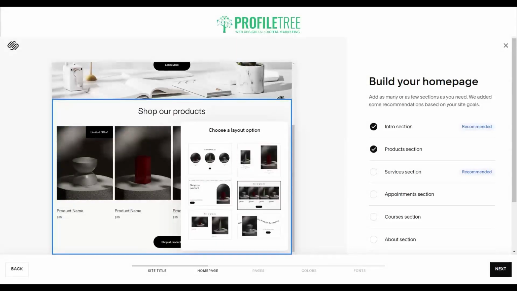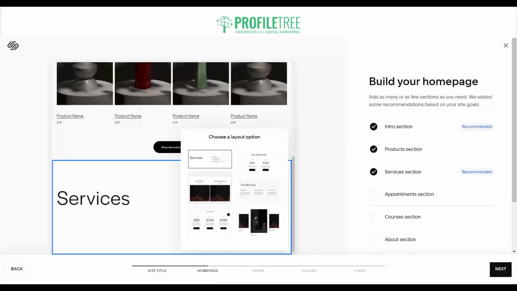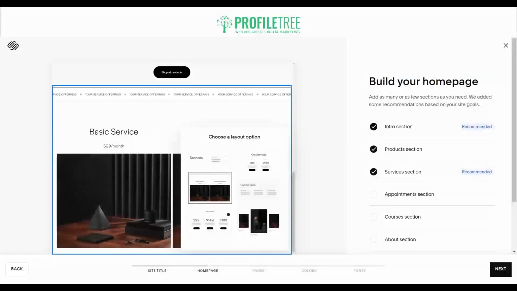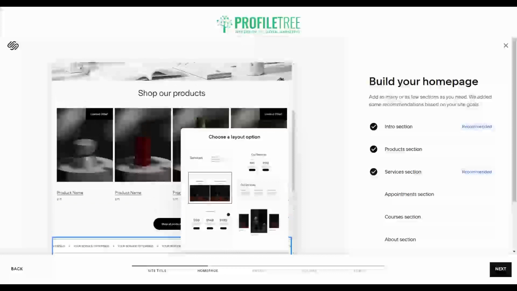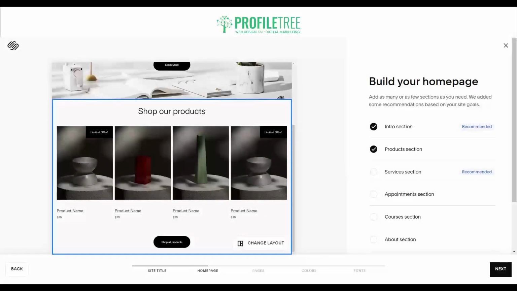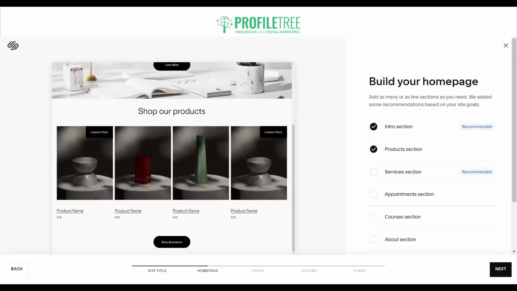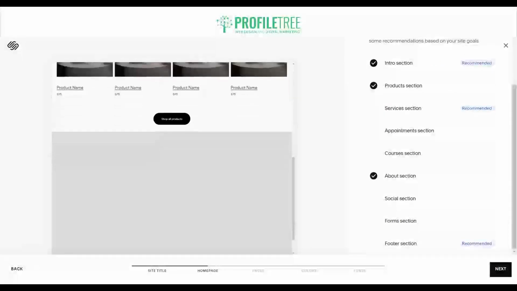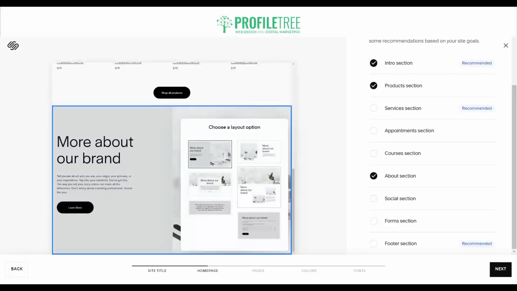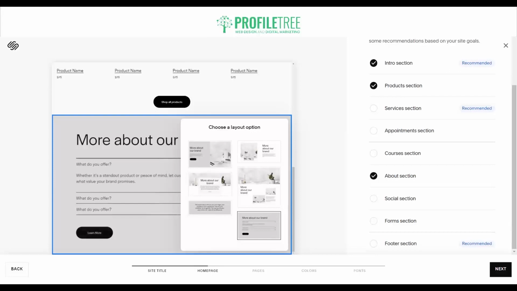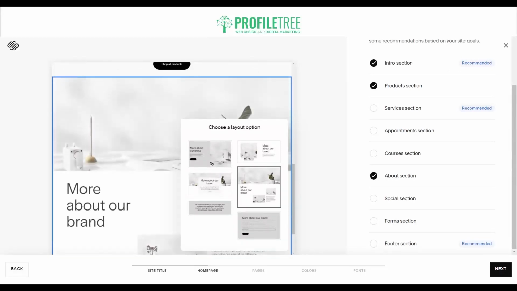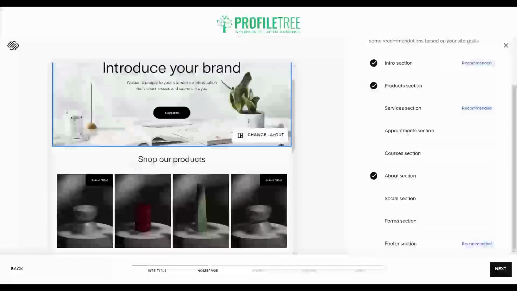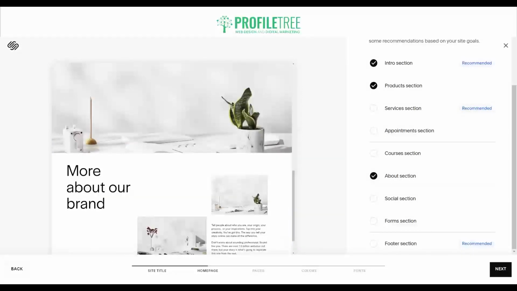What's recommended apparently is the services section, so I'll go ahead and add that in also. So I'll go for something like this. But since I'm actually creating a product page, I'll not need services, so I'll just leave that out. Appointment sections we'll leave out, courses section we'll leave out. We'll have an about us section as well as a social section, but we'll configure this first. Can have a nice accordion there, or I can just have this, matches and ties in well with the rest of the site, so I'm happy with that.